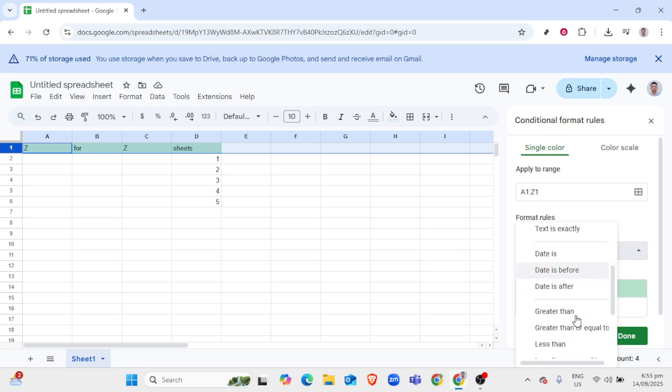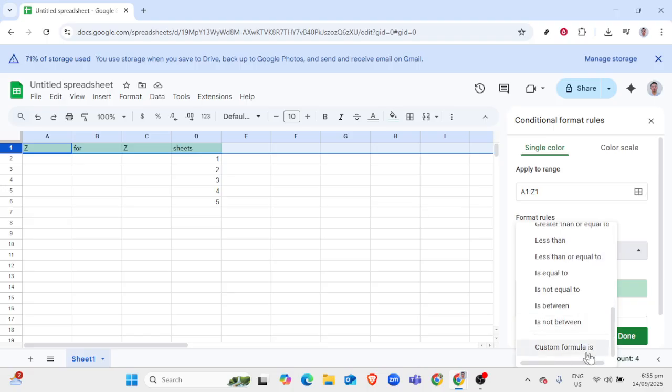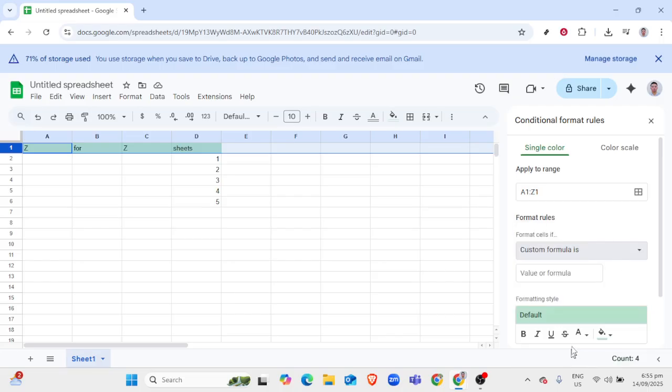Next, go to the Format menu situated at the top of your screen and click on it. In the drop-down menu, you'll see an option called Conditional formatting. Go ahead and select it. This action will bring up the Conditional format rules pane on the right-hand side of your screen, which is where we'll input our specific conditions.